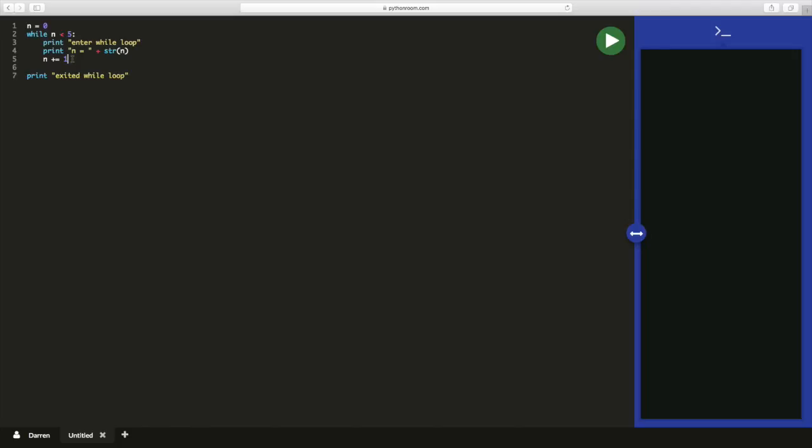Then after the block of code, we go up here again to line 2, and if n is still less than 5, we again execute this block of code, and then again we repeat until n is not less than 5, at which case we exit the while loop and we continue to the next line of code.